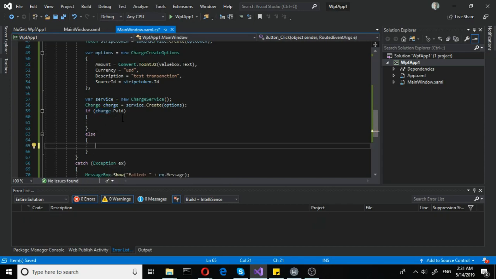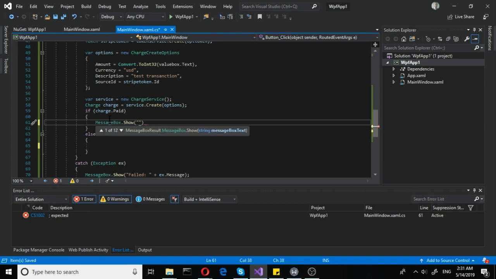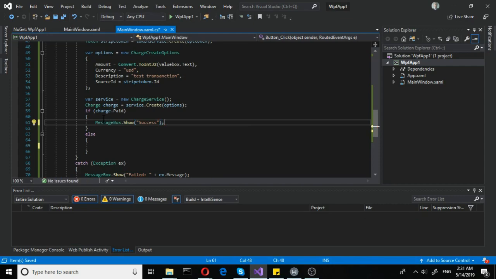But if charge is paid, then we are good to go. So let's do message box, show, just like that, success. Let's do. And then let's copy this message box and let's put it right here. And let's do failed, which is quite unlikely. It will likely throw an exception if it fails.